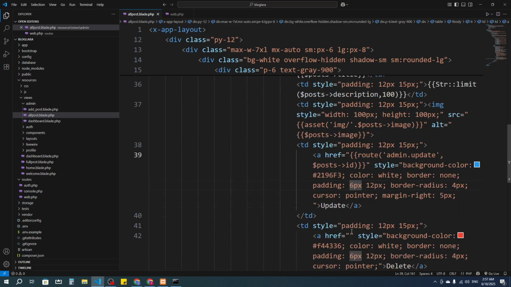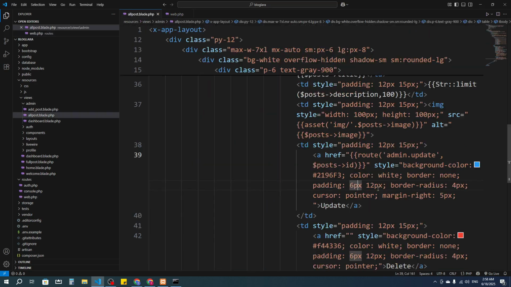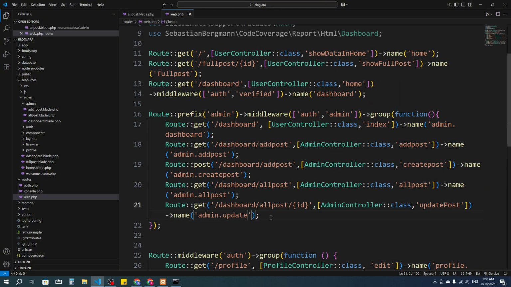All right, and now we will go to the route, and here we will actually say all post slash, we will actually give here ID. That's it, and it will actually go admin controller and a new class, and that will be update post admin.update, right? If I go here, you can see admin.update. All right, now we'll go to the admin controller.